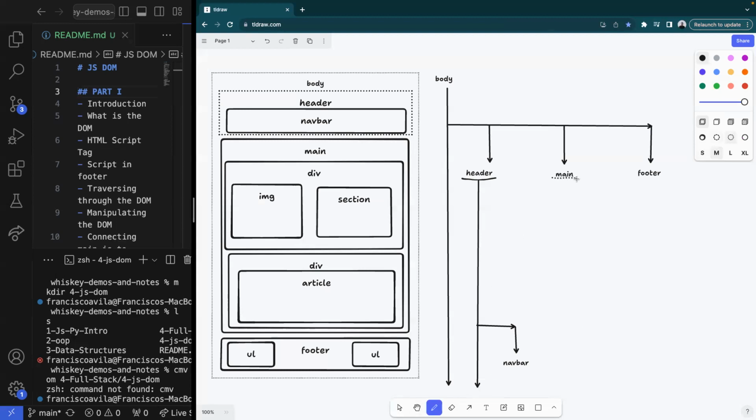Okay, well, what about our main? How many elements does main have? Does it have two? Right, children? It does have two. Okay, so let's take a look at that. All right, we have two children there.